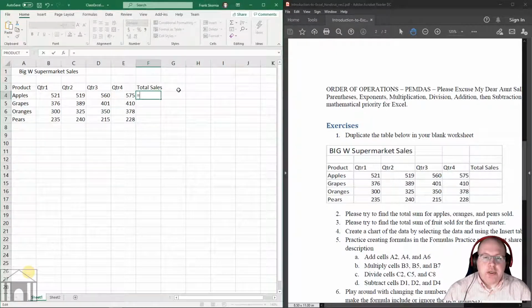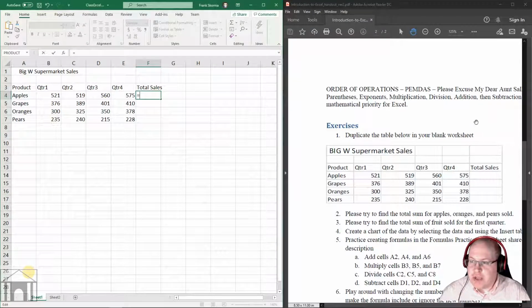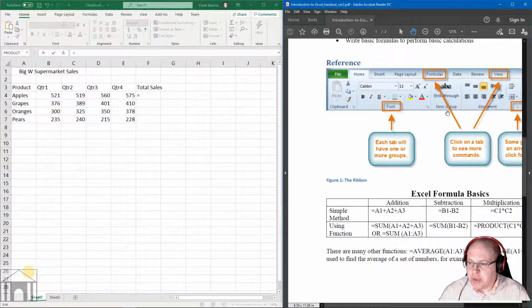Now since I'm doing a sum, there's a couple different ways to do the sum. If I go onto the handout over here, you can see on the addition there's a simple method and then there's the function. So the simple method would be A1 plus A2 plus A3. So let me show you how that works here.